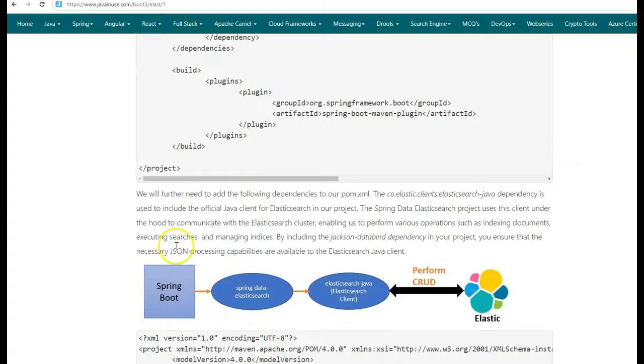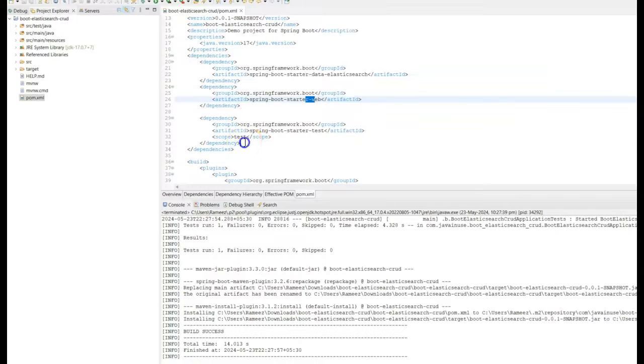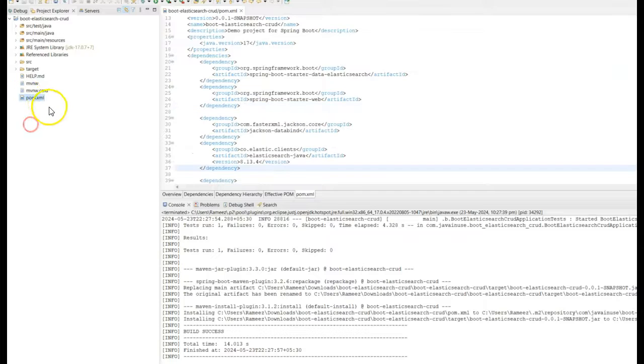Next, in the pom.xml, we'll be adding these dependencies. So copy this and add them in the pom.xml. I'll again build this project, run as Maven install.